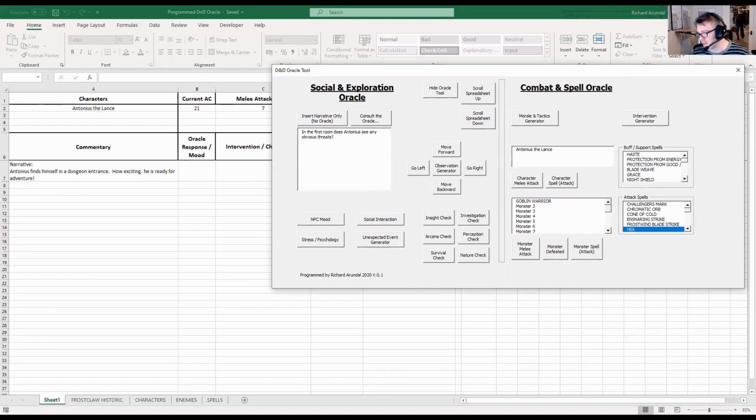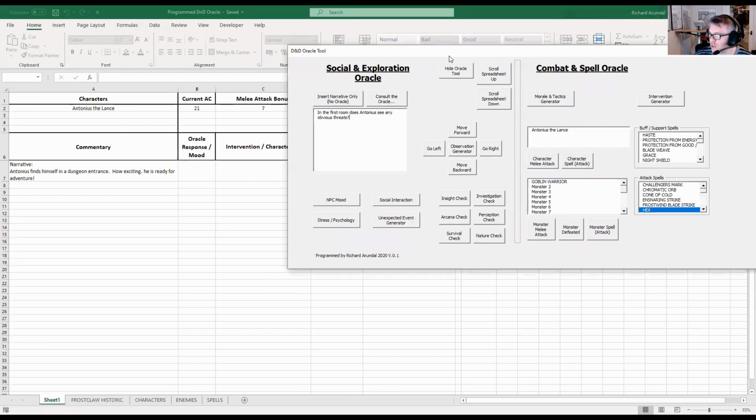I mean, I'm being very vague with this, if you like, but you can go into as much detail as you want, as long as it's a kind of yes/no kind of question. Otherwise, it's not really going to make much sense. And you might have to iterate a few questions. So in the first room, does he see any obvious threats?